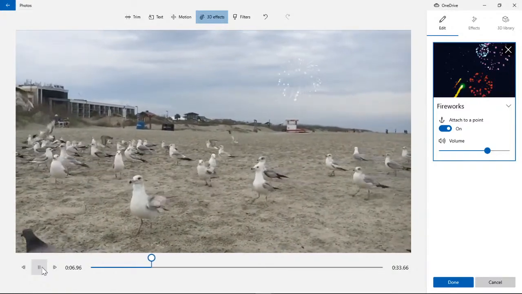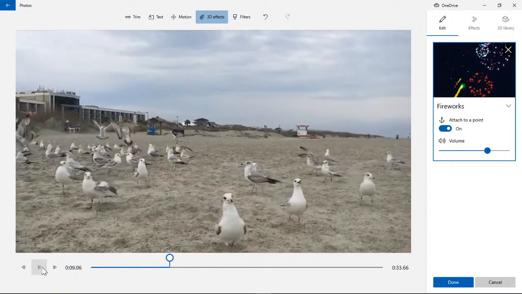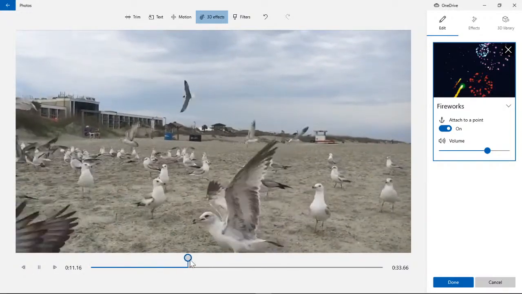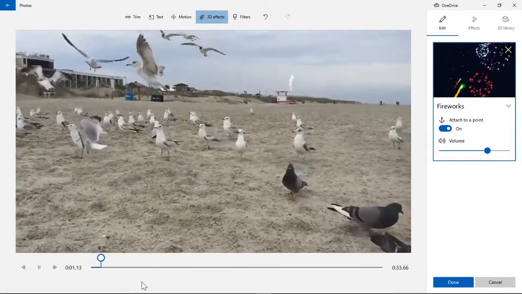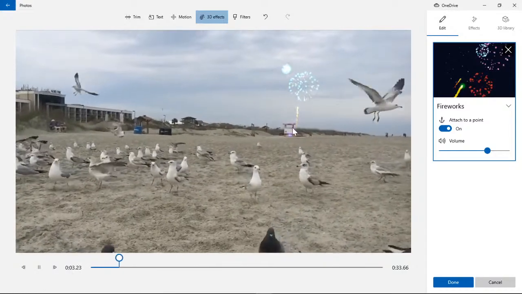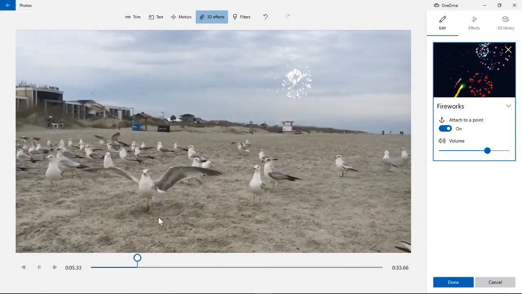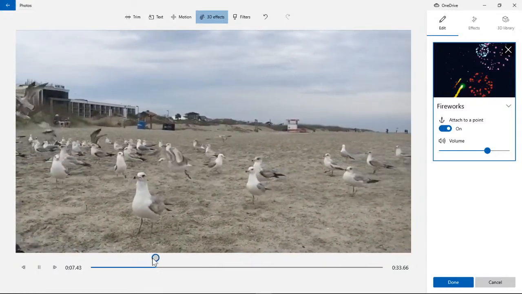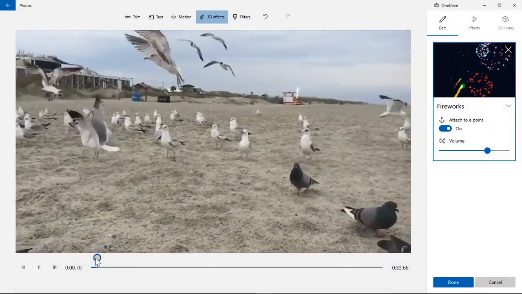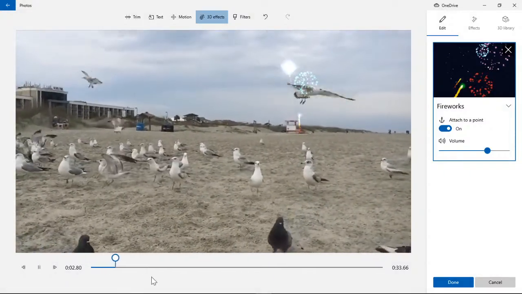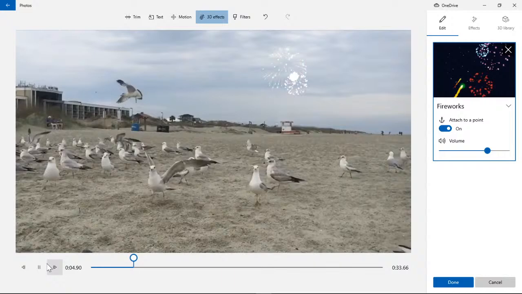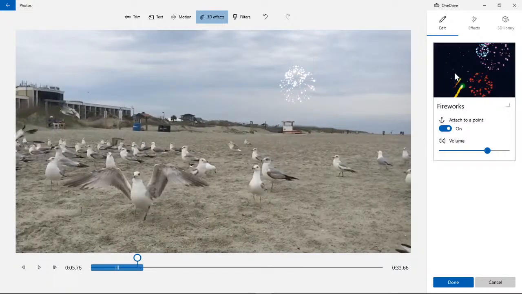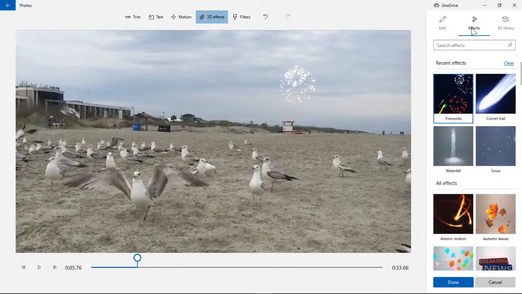So, kind of a cool effect. I guess you add more if you want more fireworks. And you see it's actually attached to this point. So even though the camera's moving this time, a bit of a fancy effect. Looks like that's not with all of them, but it looks like that's, you know, an interesting effect.